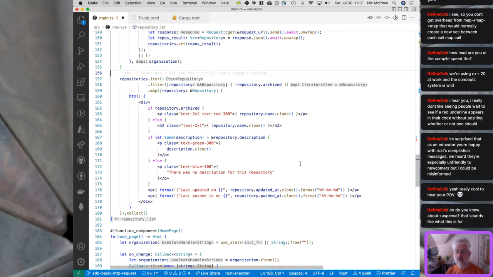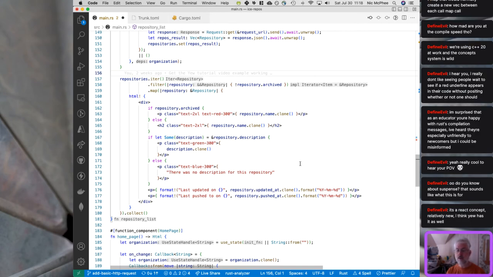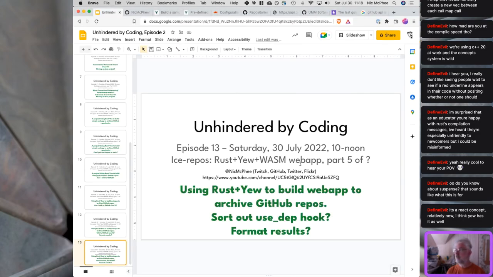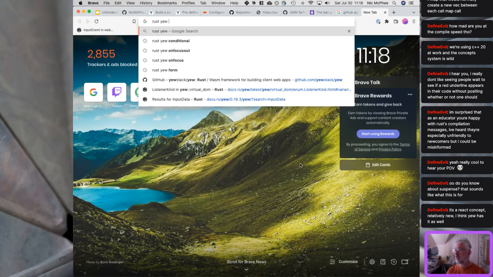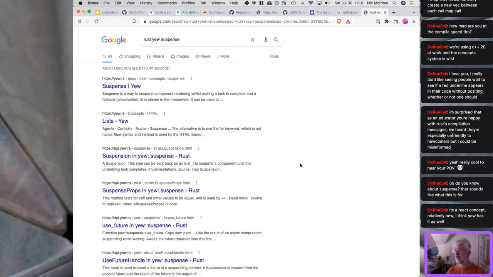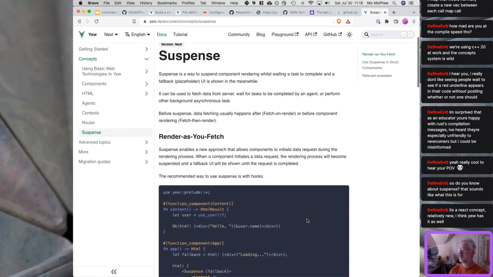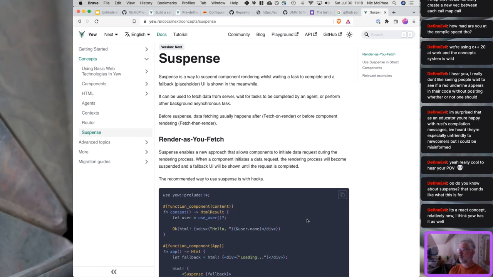And then we'll... I don't know about suspense. Is that a library, a thing, a technique? Is that a React thing, maybe? Don't know. Oh, it's a React concept. Oh, well. Rust use suspense. Oh, look at that. Well, look at that. That looks exactly like what this is. Hot damn.